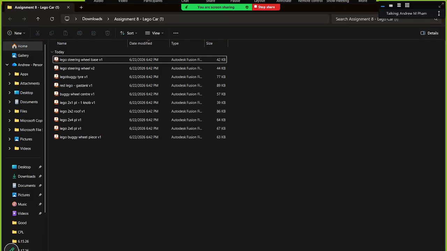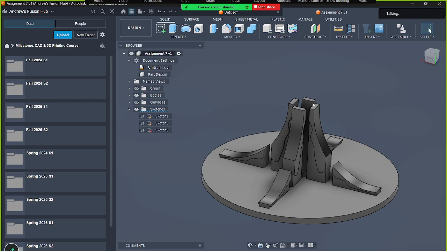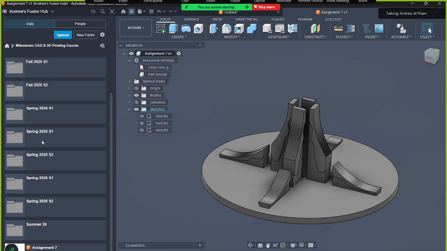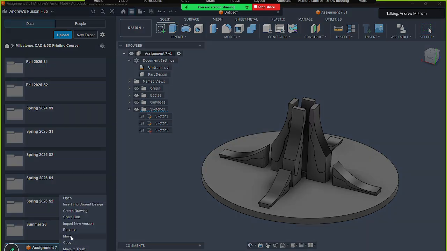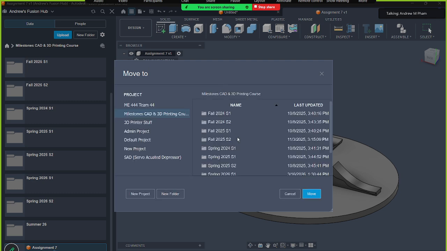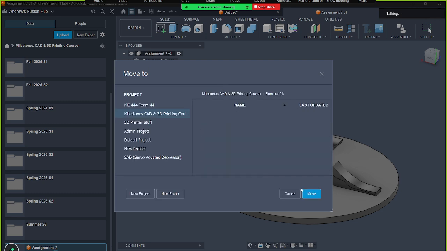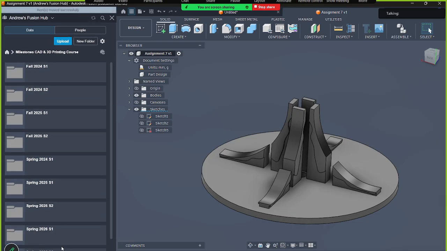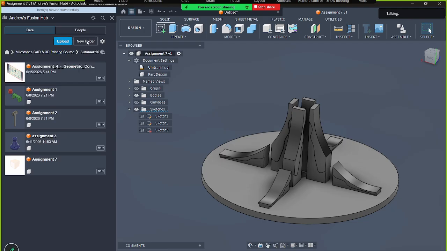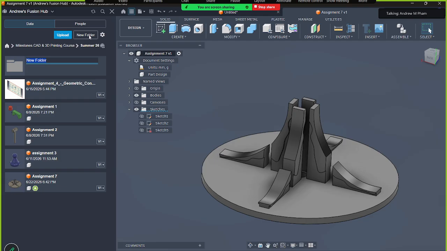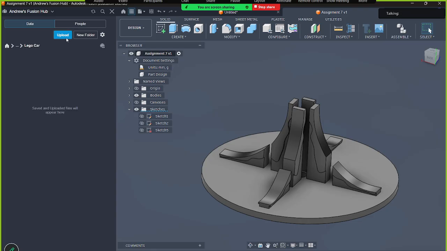Extract all the files. And then we're going to upload it to Fusion. Move this real quick. Okay, so for this assignment, I typically like making a new folder just so everything stays a little organized. So I'm going to go into that. I'm going to select upload.